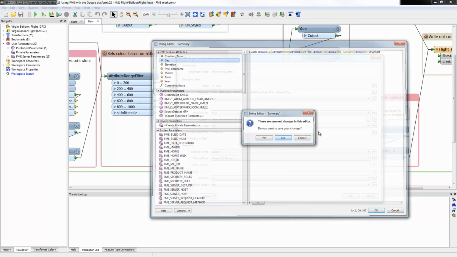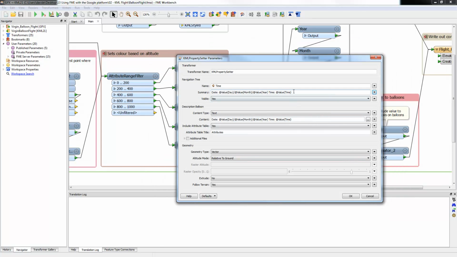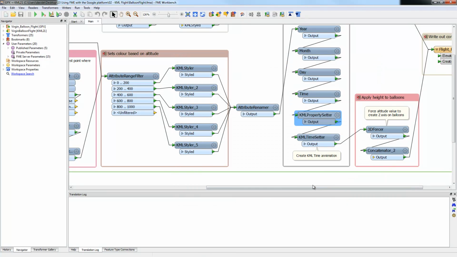So I don't want to save those changes. So I've got a concatenated string defined as the summary and the content for the balloon and the navigation tree, and my timestamp is going in as the name. Again, in this case I am setting the vector data to be relative to the ground rather than clamped to the ground, because I want my balloons to be a bit more interesting than just sitting on the Earth's surface. There is also a relatively new, in the last few years, KML time setter.